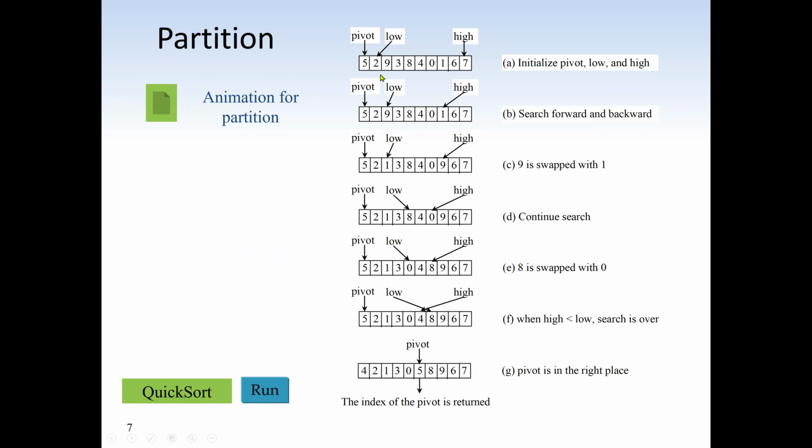Now, this is a very good example here. So again, we have our pivot. We saw that 2 is the lowest value, 7 is the highest value. So we initialize the pivot and also the low value and also the high value. So the next step, we are going to search forward and also backward. So we have 7, we move backward to the left, and we have 1 is the lowest. Then when we move forward, we find out 9 is the highest.